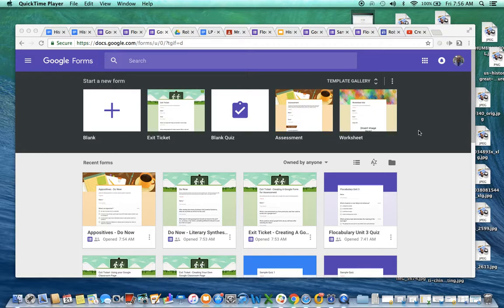So in the last video, I showed you how to make a Google Form and attach it to your Google Classroom page. So now once we've done that, how are we going to access the data that we collect from these assessments?